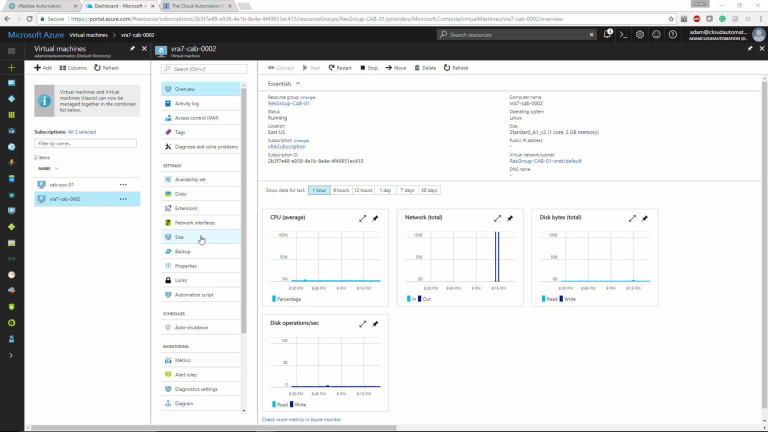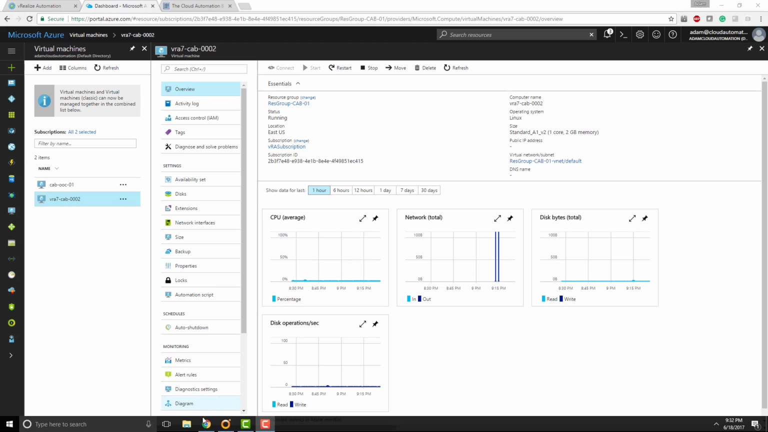So as you can see here, there's disks, availability sets, extensions, network, the size of the VM if you want to back it up, some properties, tagging. I mean, you name it, IAM control, it's all here. You can do it all.